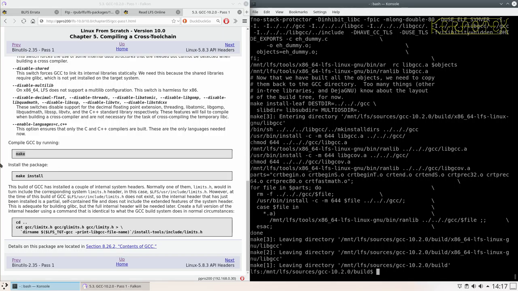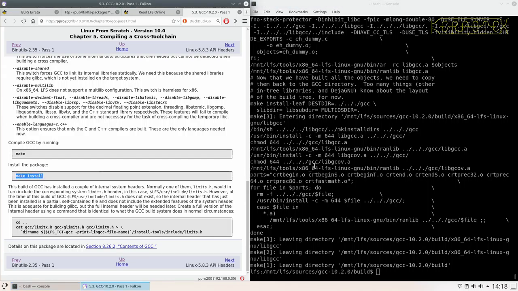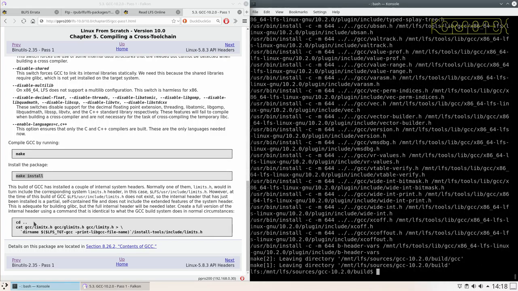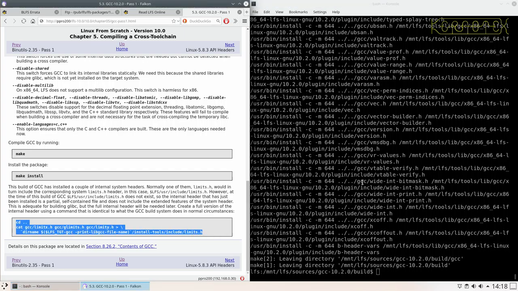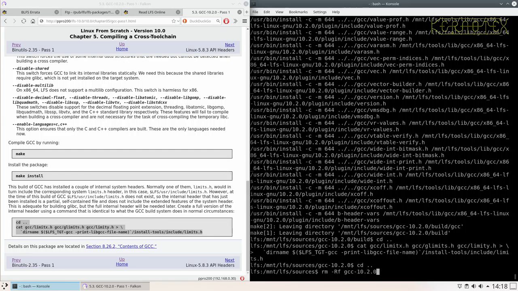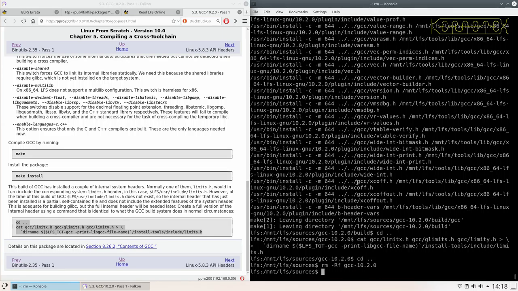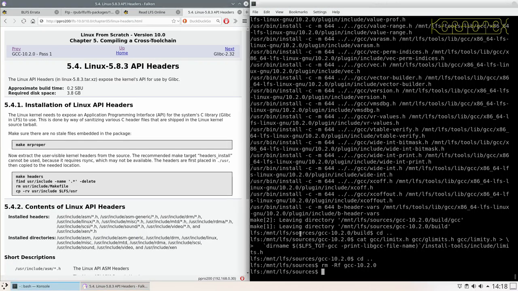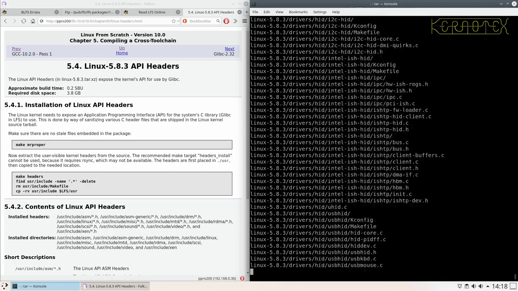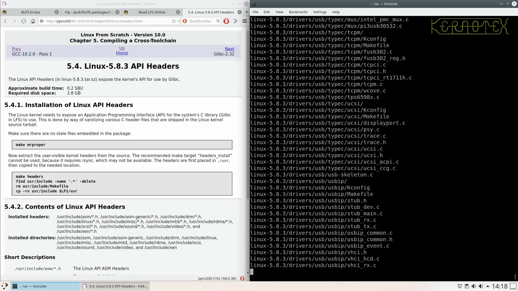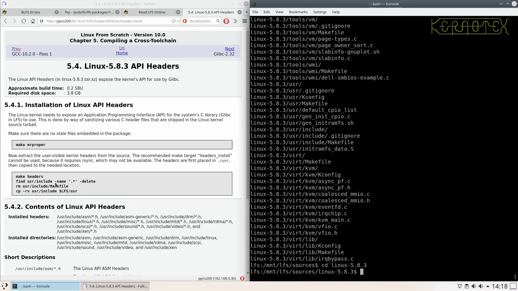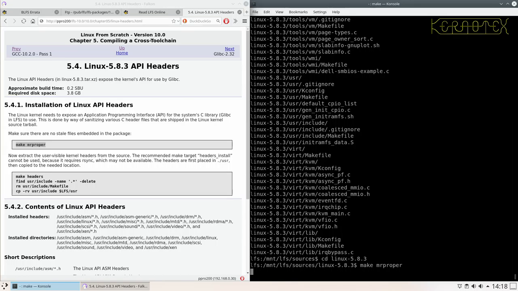Okay, so that's finished building. Install it. And then there's just a header that needs to be fixed here. And that's done. So some kernel API headers is what we're going to install next. So I'll just clear the source tree.